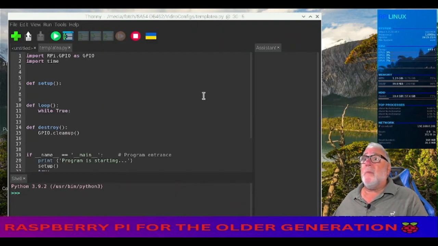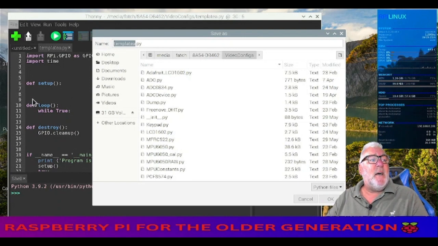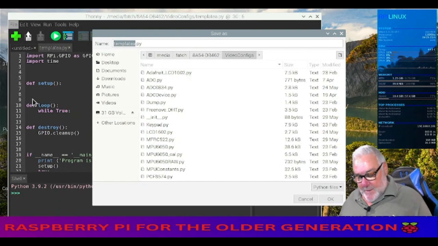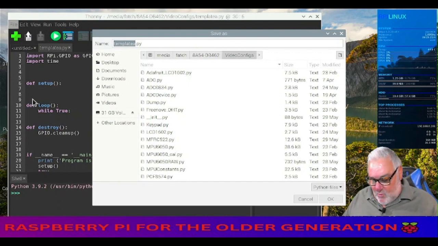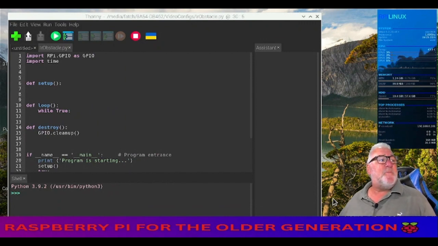Now we're going to go file, save as. Let me just see what we'll call this. I'm going to call it the same as what they've got here, I suppose. So it's capital I, capital R, no, capital IR, small r, and then obstacle. How do you spell obstacle? Obstacle dot py. Don't forget the py extension, otherwise it won't work. And we'll okay that.